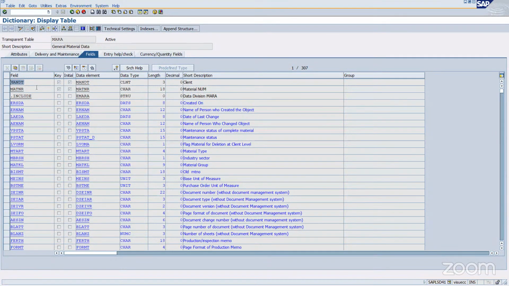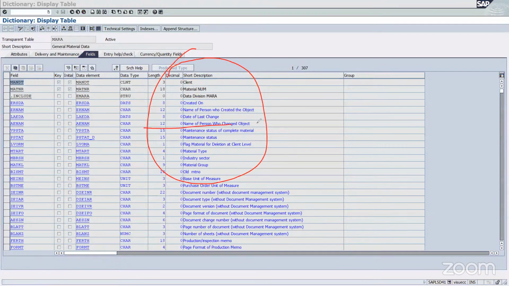One system can have multiple clients, right? This is your single SAP system, and this single SAP system can have multiple clients: 100, 200, 300, 400. That means one system can be used for multiple purposes. You would have seen that in the same system.